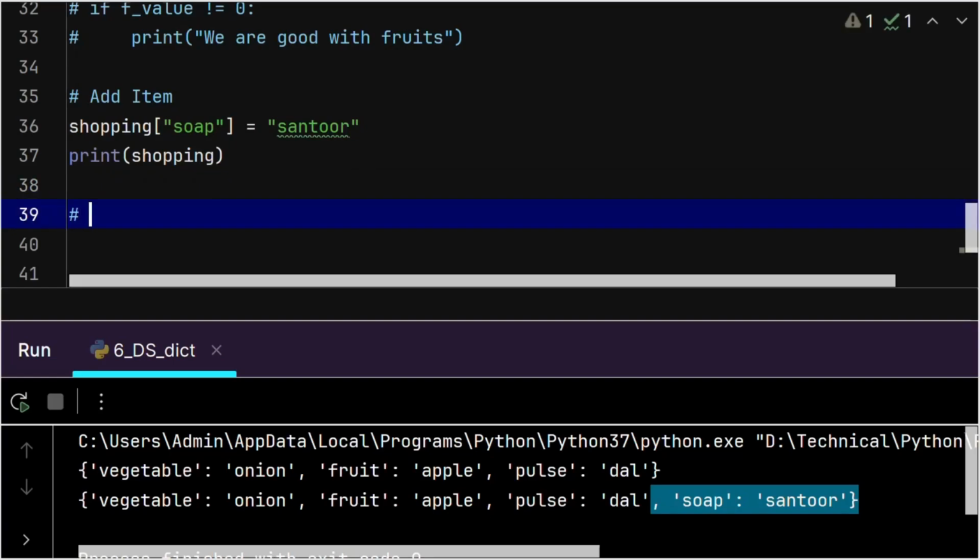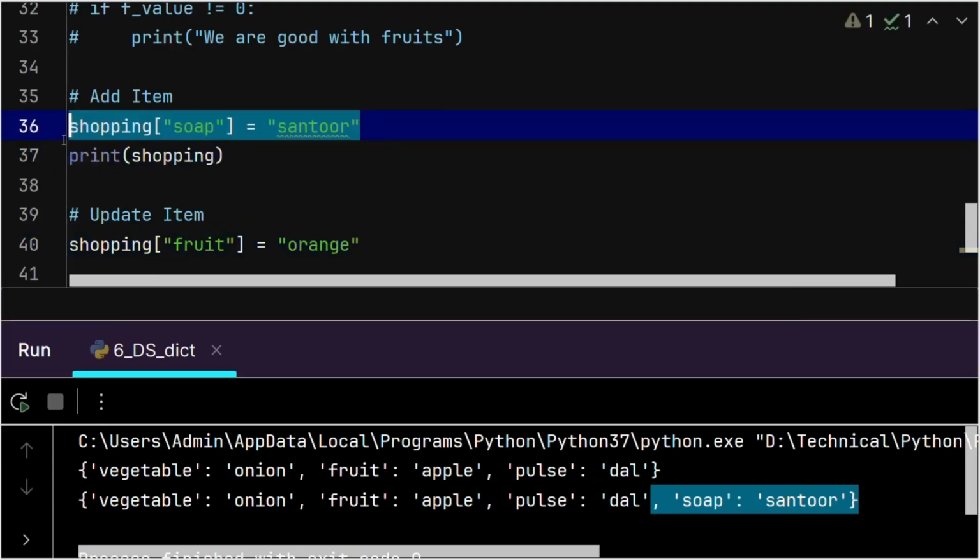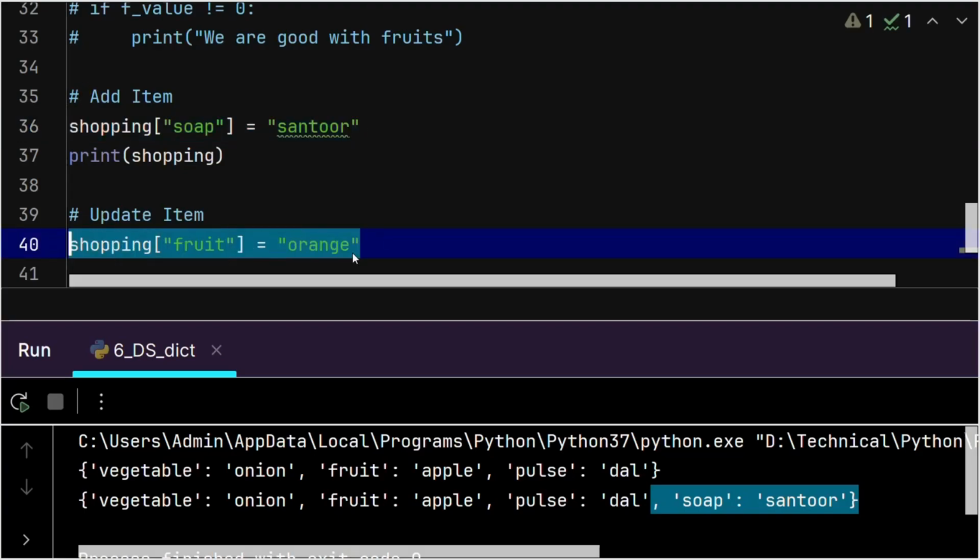Update is also the same. There is no change at all. It is basically the same thing which works for both. Let's say fruit, you are changing it to orange. The same thing will work for both. If it is not present, it adds it as a new key. If it is present, it updates the existing value. That's what it does.